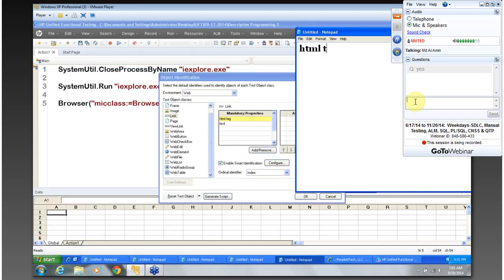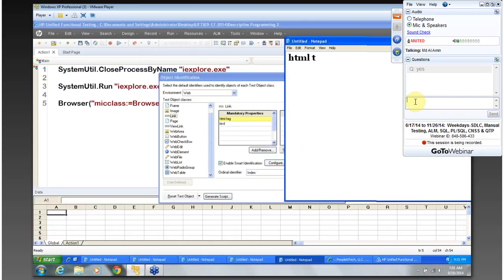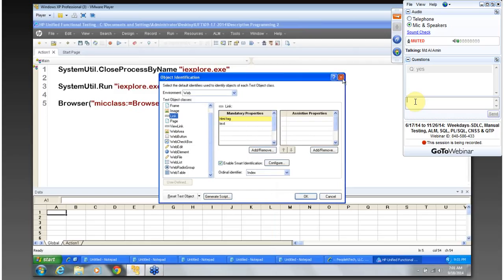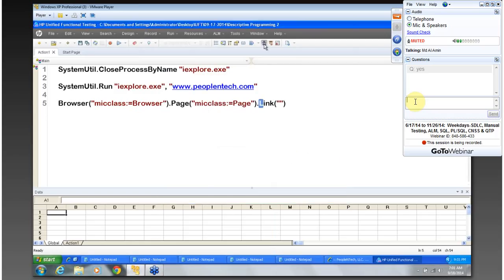To find a link, we need to find out HTML, and you need to put this space. Even this space matters, okay guys? If you put it like this, it's not going to work. Every single thing has to be the same. And then you put text. You write it down like that from the Object Identification window, and then you click on Object Spy. This is the easiest way to do it.